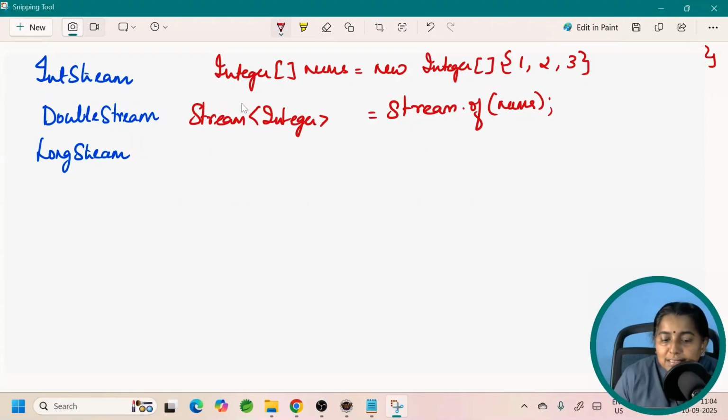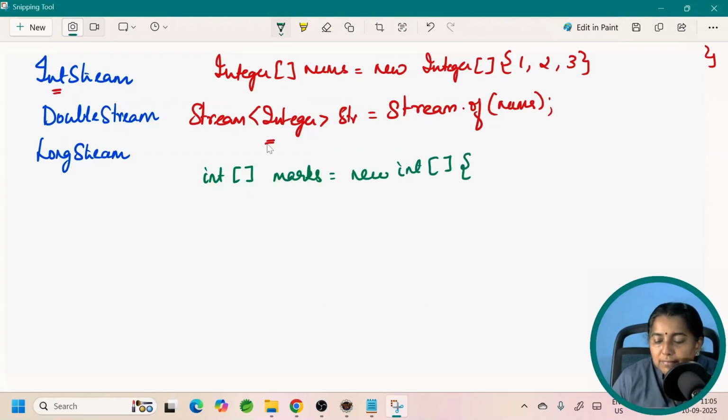See the difference? When you are working with primitive data types, it is IntStream. When you are working with objects, wrapper class objects, it is Stream of Integer. So let me have it as str. The same thing I am going to show what will happen if you are going to use a primitive array. Let me have a primitive array, int[] marks = new int[], and let me add the values 80, 90, 70, 60.